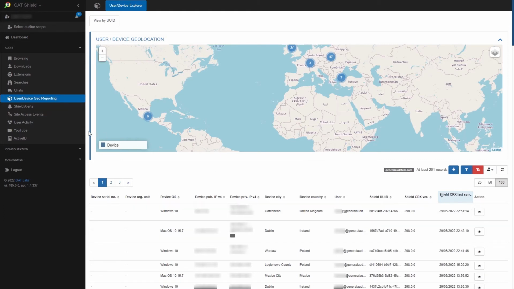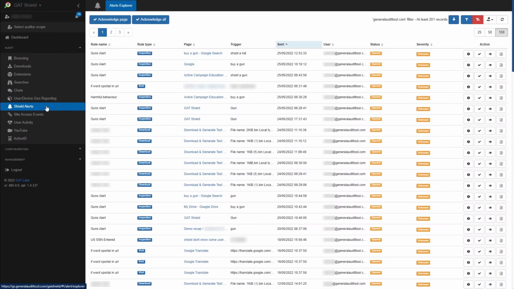Next, we have the Shield Alerts section. This section presents the triggered alerts defined by the admin in the Alert Rules configuration. Alerts will be presented in the columns. You may notice a status column. This status indicates whether an admin has acknowledged the alert. You can acknowledge an alert by clicking the checkmark.